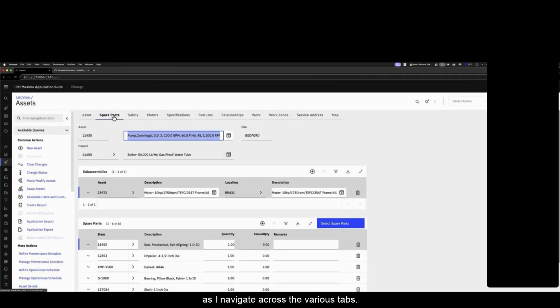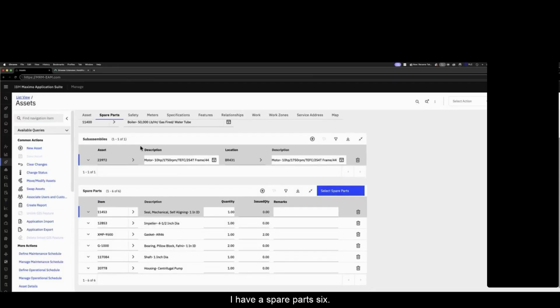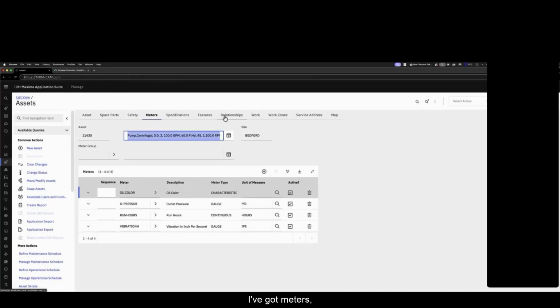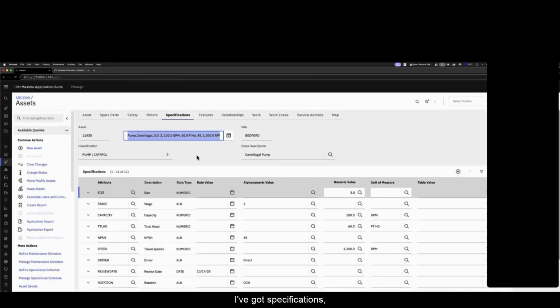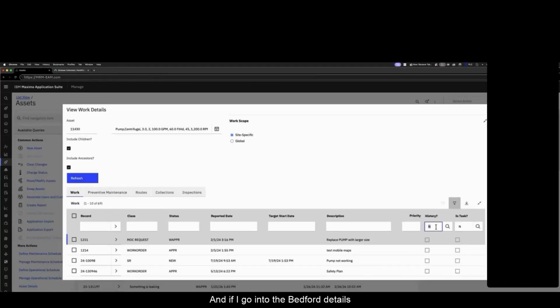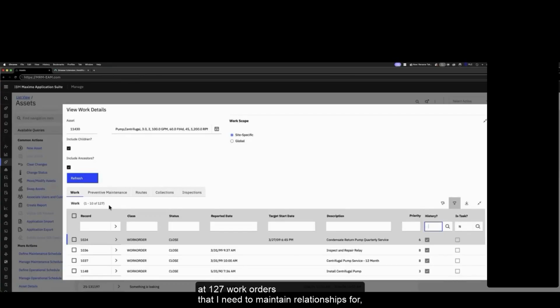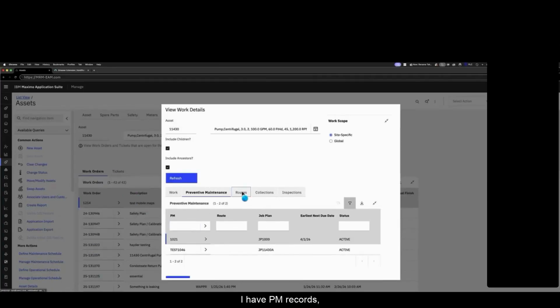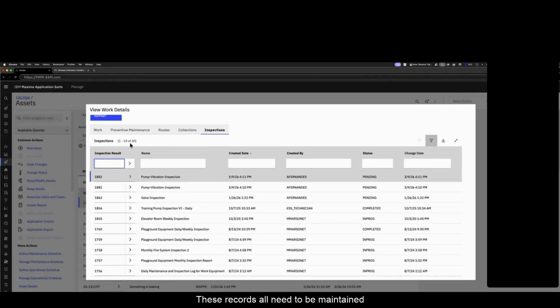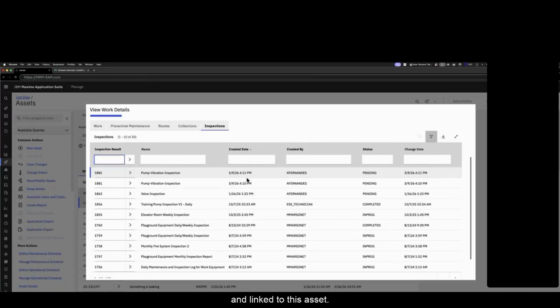As I navigate across the various tabs, I can see that there are sub-assemblies, so children. I have spare parts, 6. I may have safety information. I've got meters. I've got specifications. I've got work. And if I go into the view work details, remove the history flag, I've got 127 work orders that I need to maintain relationships for, whether they're closed or in progress. I have PM records, I have routes, and I have inspections. These records all need to be maintained and linked to this asset.